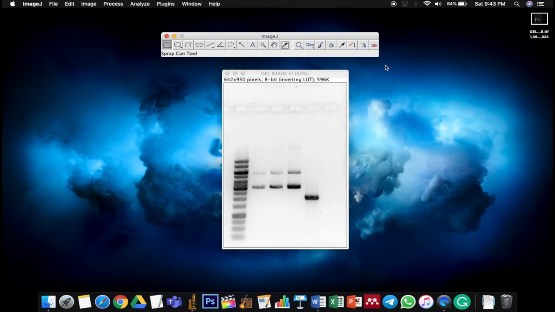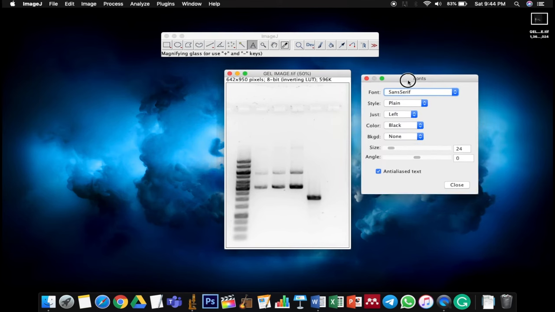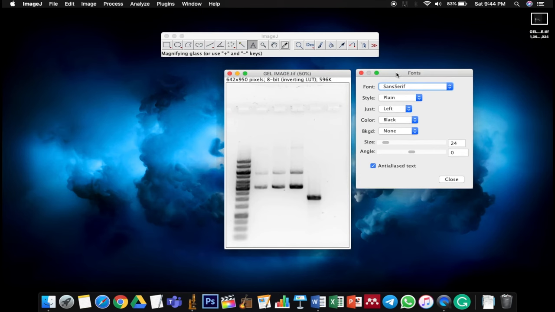Next, we are going to label the gel image using the text tool. So first let us double click on text tool to get more text edit options such as font style, size and color and many more. Now select the text tool from the toolbar and draw the text box over the image.